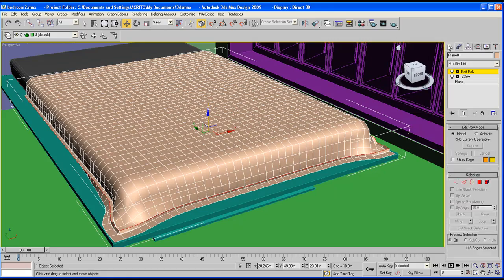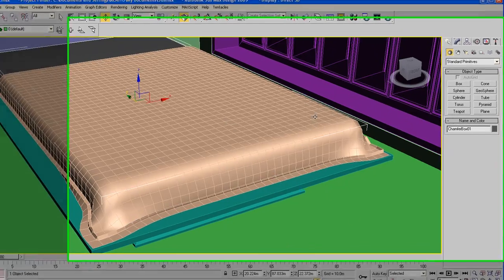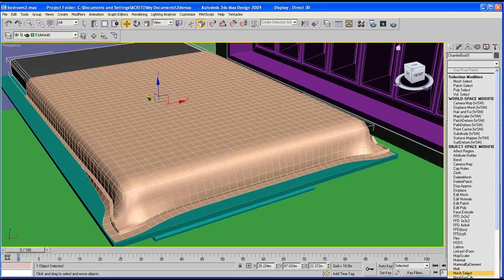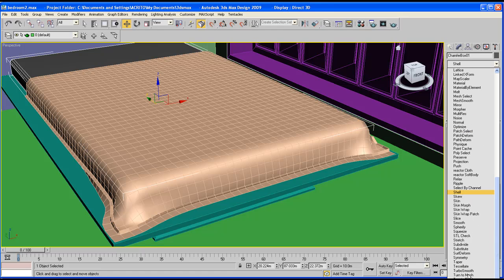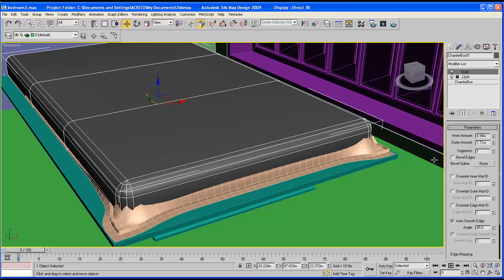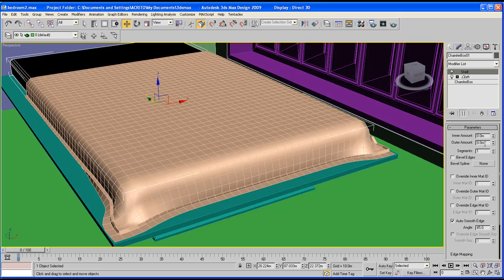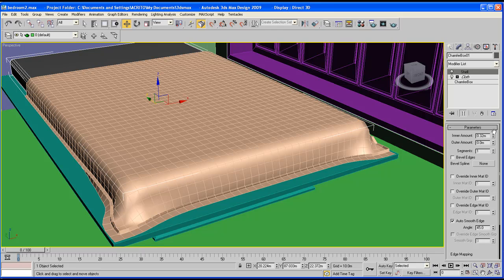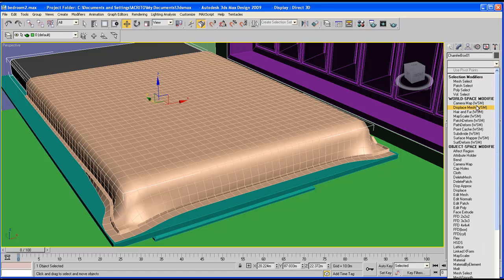Now let's deselect everything, then go over to the modifier panel again, and we're going to apply the shell modifier just to give it a little bit of body. Decrease that to 0, that to 0 as well. And then maybe just increase it a little bit. Oops. And I think that's okay.